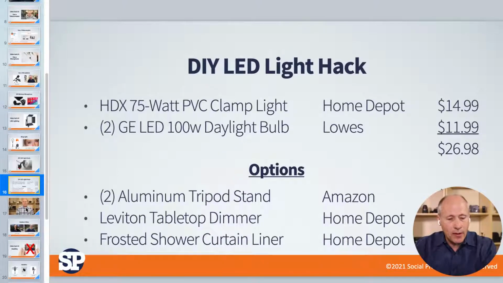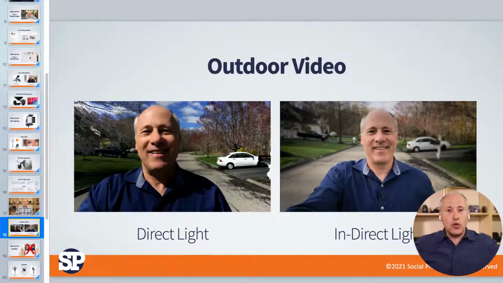Actually, before we go to hack number 4, this is kind of the look with these LED lights that I'm talking about. This is me, two lights on the background. Actually, this is one on me, but you could just get away with two lights. Now, we didn't talk about outdoor light.